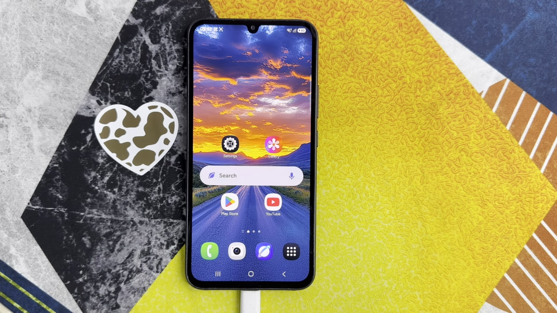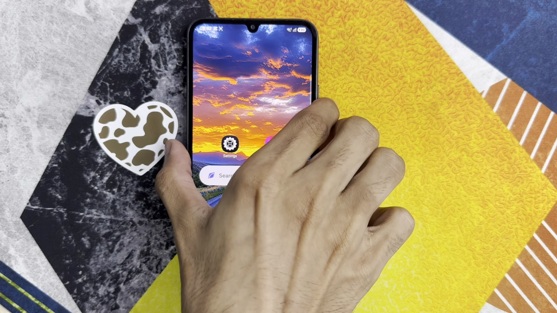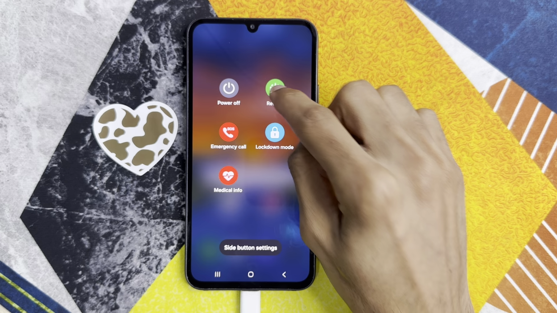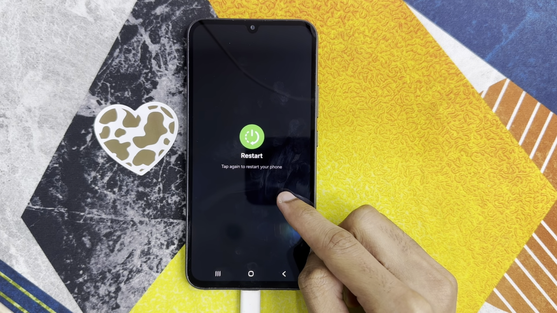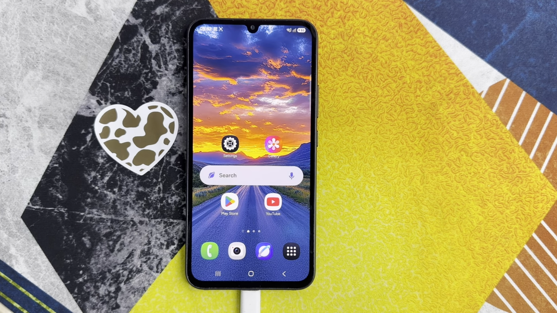Let's start the video. If you want to fix this problem, first restart the device. Click and hold the side power button and volume down button at the same time. Click on this restart icon. Again tap on this restart icon, and your phone will restart. After restarting, enter your phone pin. You will see your problem is solved.